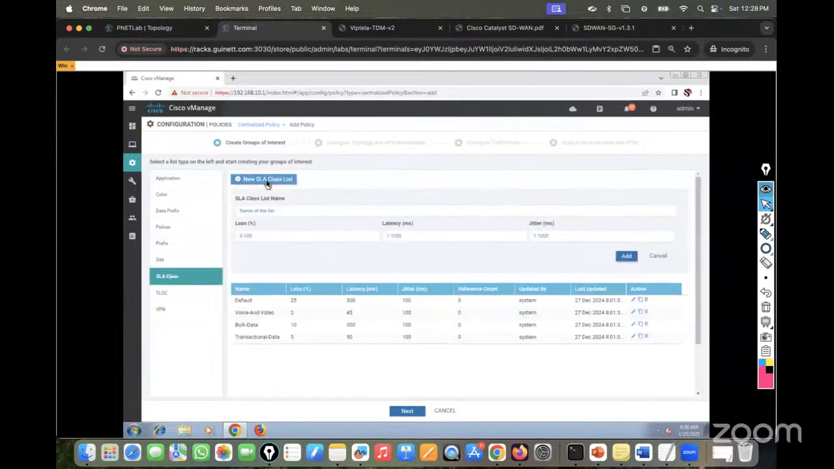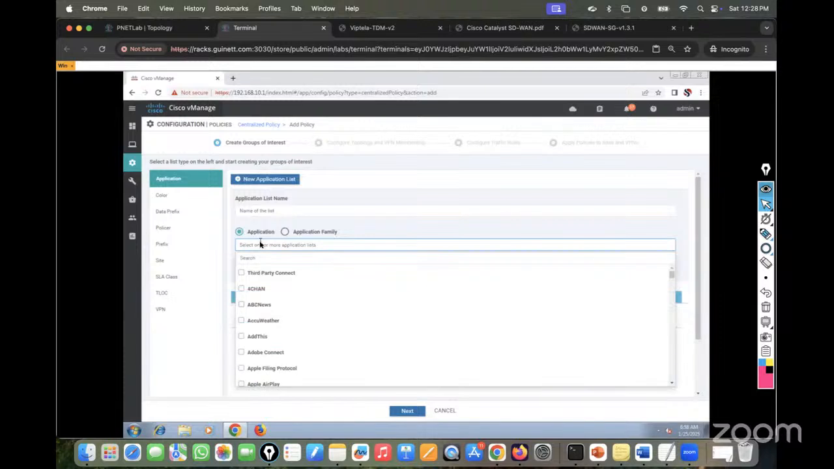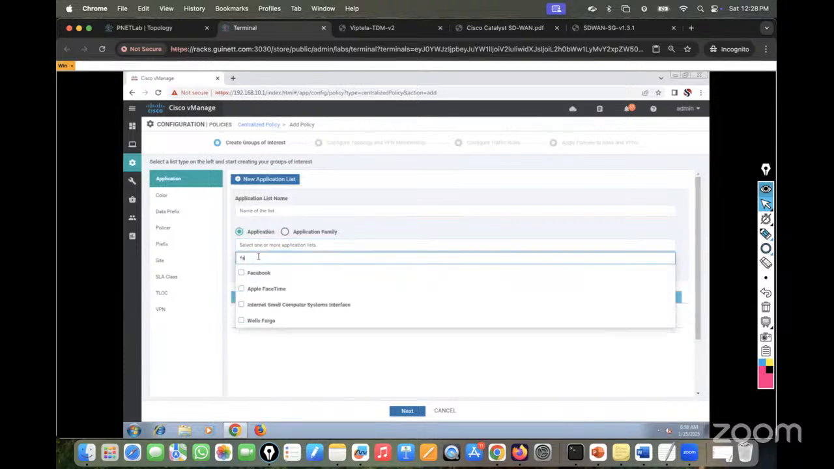Let's suppose I want to search for an application. They have all the applications in their list, you just search the application. Let's suppose I want to search for the app Facebook. See, Facebook is available, so I can define the application. They already have it inbuilt in their database.